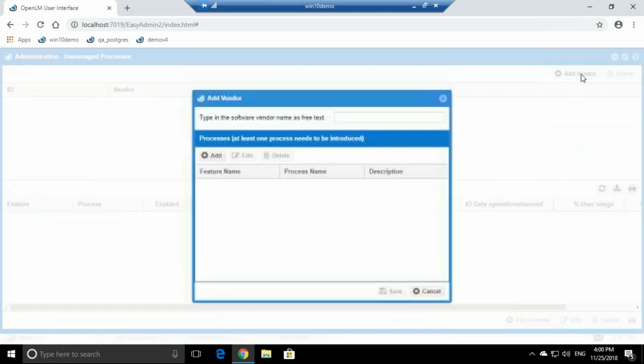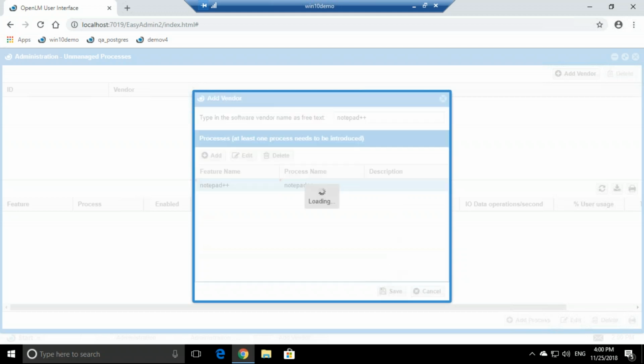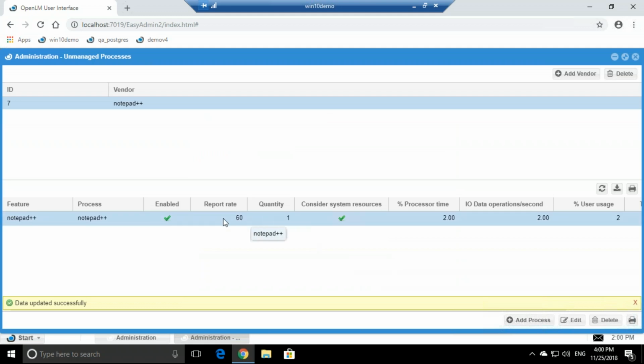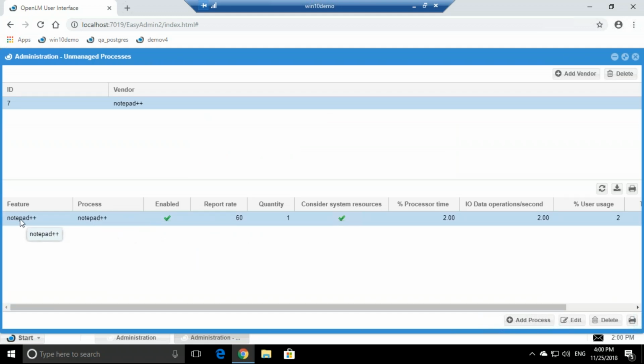Here we'll add a vendor, so it will be Notepad++. We'll add a process. We can add a few processes, but let's just add one. So this is the feature name, this is the process name, and we can give it a description if we want, but we can also leave it blank. Click Save, and now we see it here as a feature.